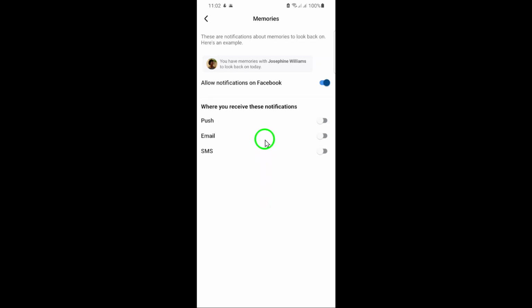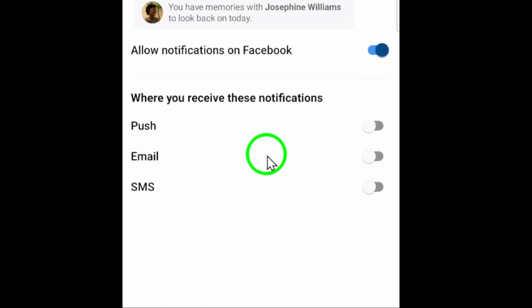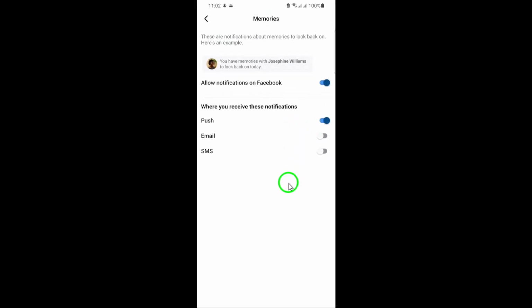Finally, here comes the crucial step. Toggle on Push Notifications. By doing this, you will start receiving notifications directly on your device whenever Facebook has a memory to share with you. This ensures that those special moments from your past are just a notification away.